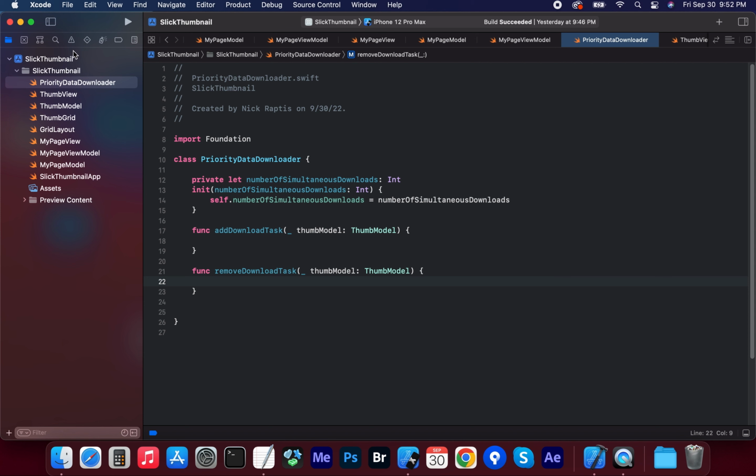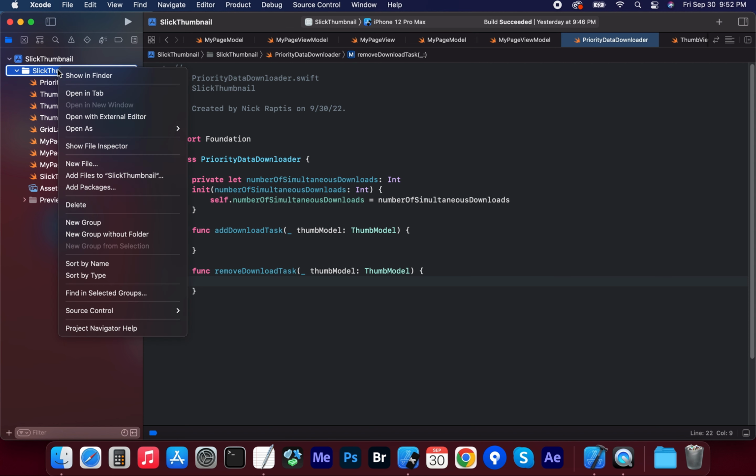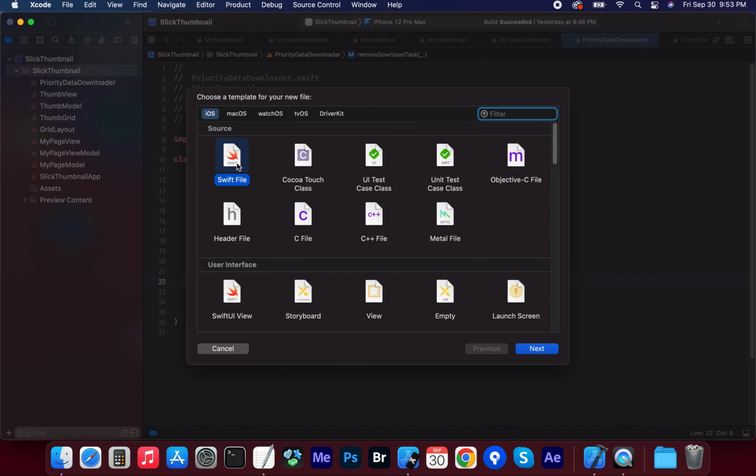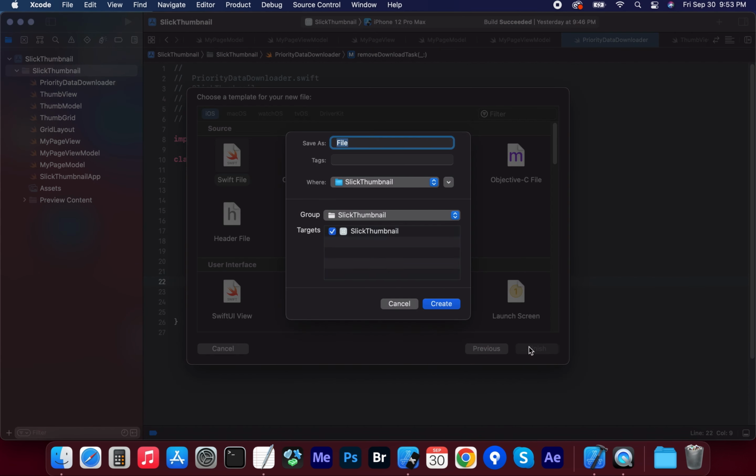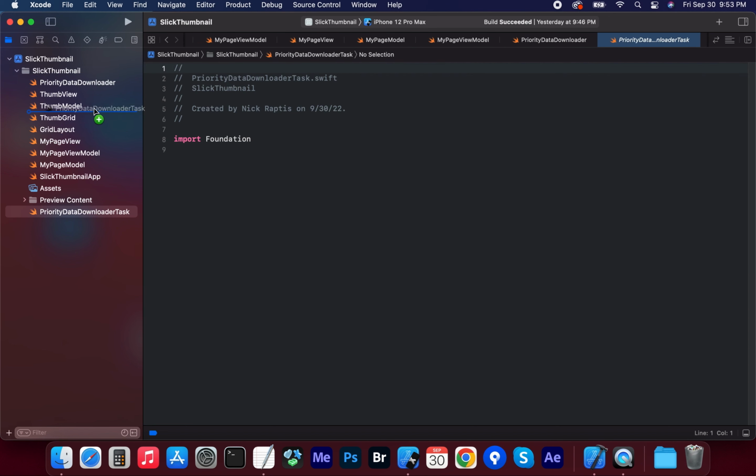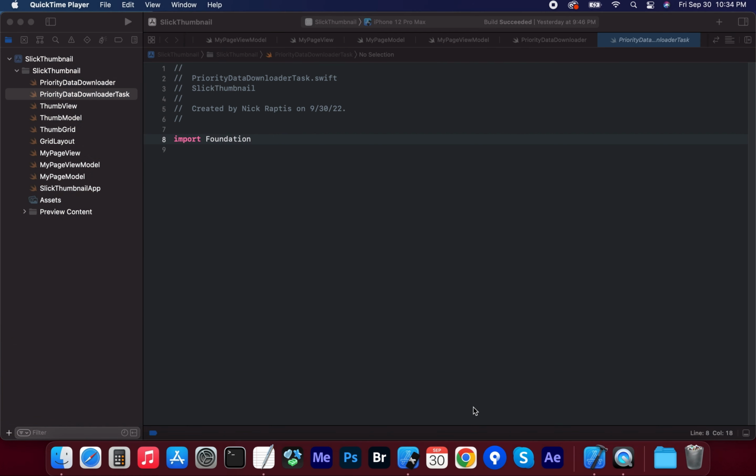All right, and I'm just going to cut right to it. I'm going to make the class for the task itself. This is going to be kind of a friend class of the downloader. I guess it'll be tightly coupled. So I'm going to say new file, again Swift file, and this is going to be priority data downloader task. And I'll drag this up to near the top. Beautiful. So let's make it.